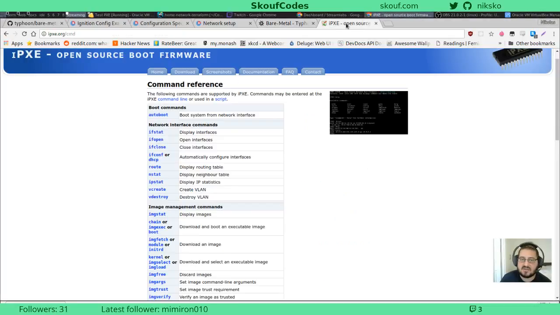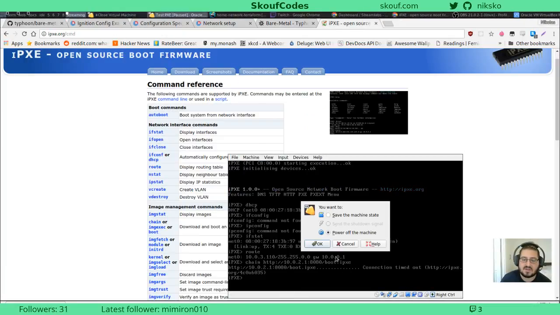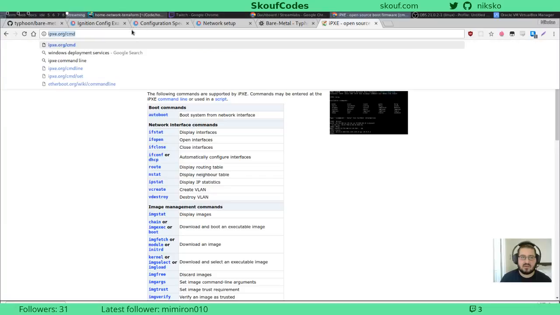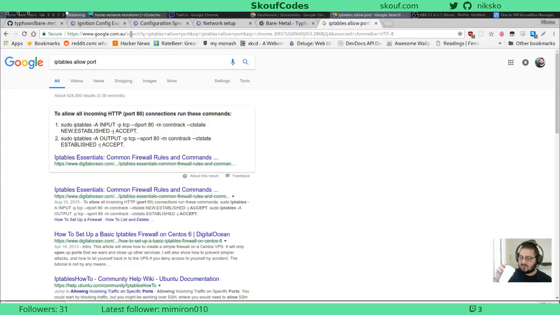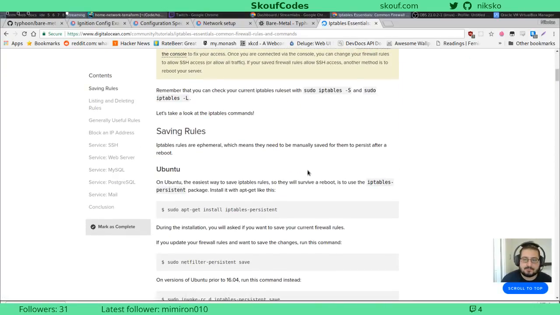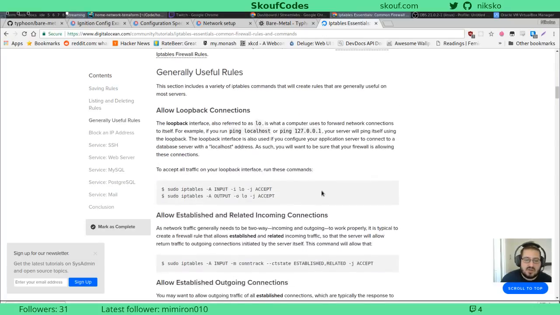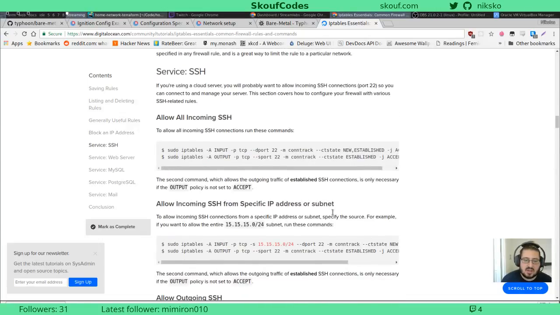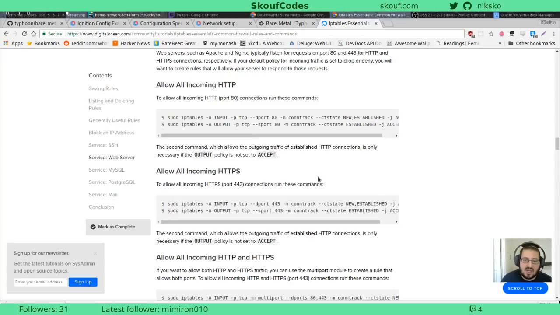I might do a bit of, let's figure out how to fiddle with my firewall config. I suspect my firewall config is not set up properly, so we're going to have to figure out how iptables works, but that's okay. iptables allow port. Oh, my Google Home just decided to listen for some reason. Decided not to chime in though. Okay, common firewall rules. That's what we need. Good old DigitalOcean. Okay. We want iptables: allow loopback, establish internal to external, block an IP, allow all incoming HTTP. Okay, that's what we want.